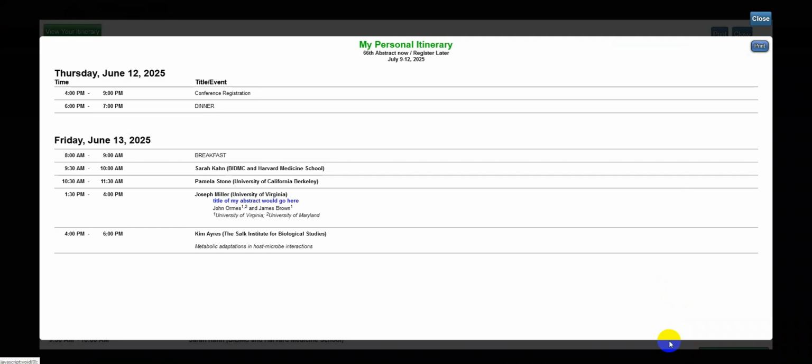And this is also mobile responsive, so it can go on their tablets and on their phones. So many options for your attendees to see this information.